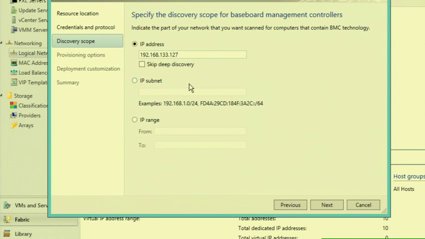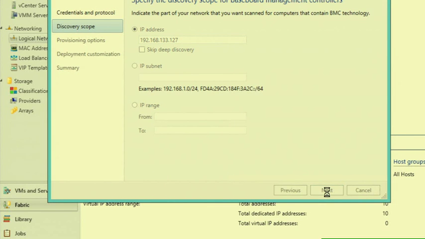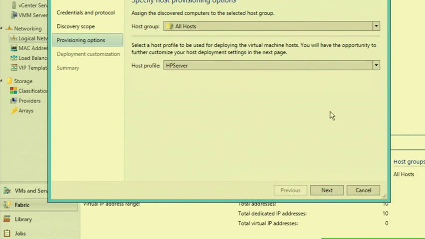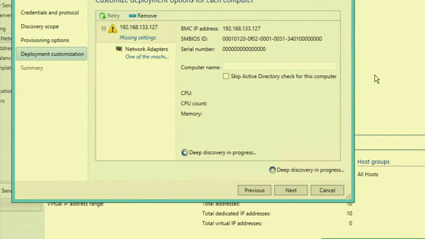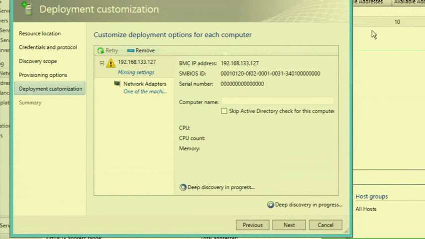If I don't check this, it will power up the machine, pre-stage, power up, do an inventory, turn it off, and then give me some information back. So I'm not going to skip that. Do next. And as you can see, it now says deep discovery in progress, which means power on and wait to get the information back. What kind of information will I get back? You will get back CPU, CPU count, memory.